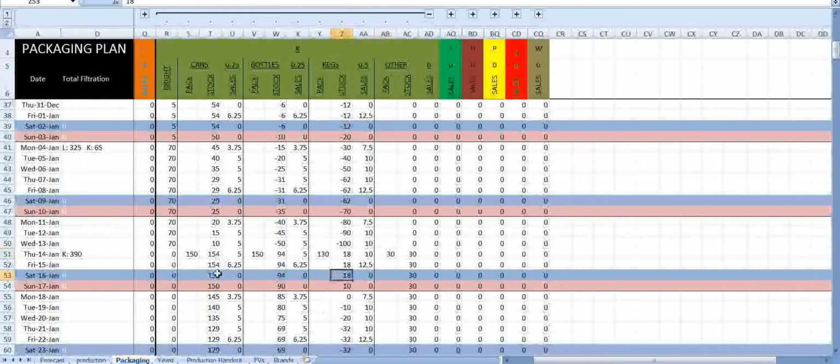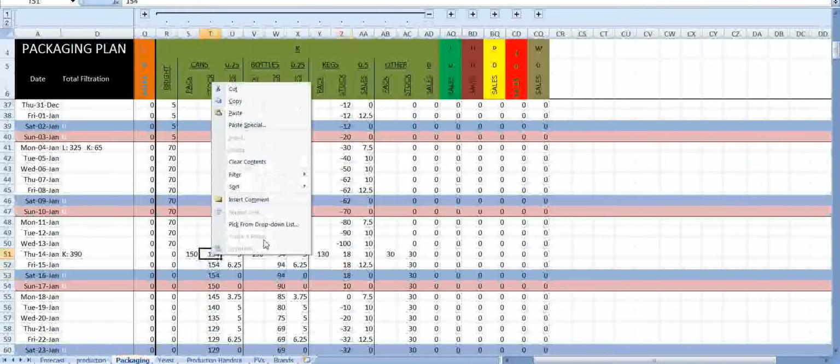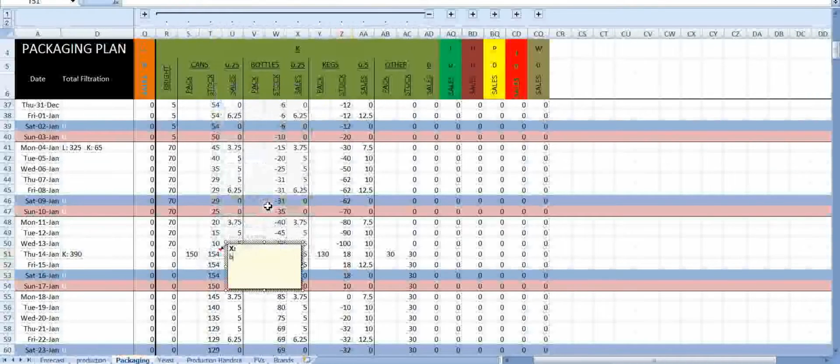Further, you can see in the case of cans we have 154 hectoliters packaged, but after the production day we verified that we indeed only have 150 due to breakage. So in this case, we'll add a comment to certify the change. We'll make the change on the sheet, and there we have it.